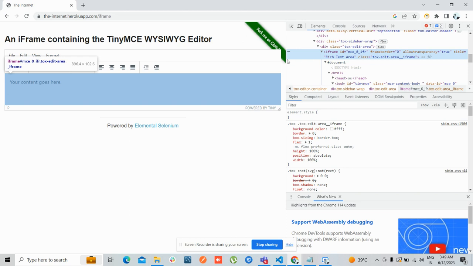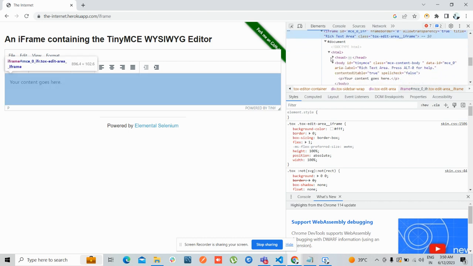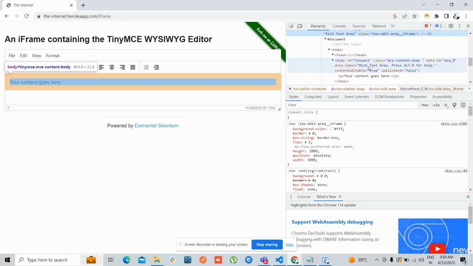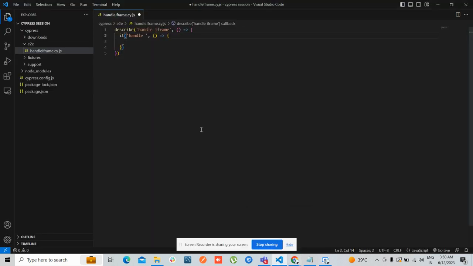Here we have to handle this body, right? We have to pass text in the body. When we directly pass text inside here, we cannot do it directly. So for that we have to handle the iframe. So how can we handle it? I can show you that we cannot directly pass anything here. Firstly, we have to find the element of this body. We have an id, take it and come to the code. So okay, handle iframe.